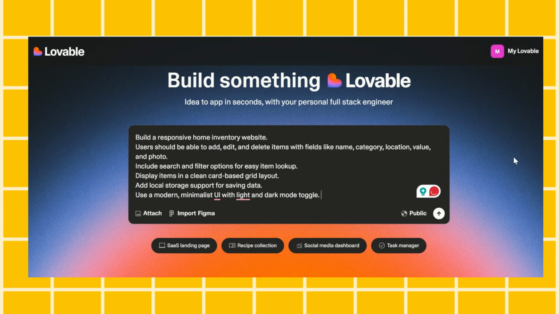Display items in a clean card-based grid layout. Add local storage support for saving data. Use a modern, minimalist UI with light and dark mode toggle.